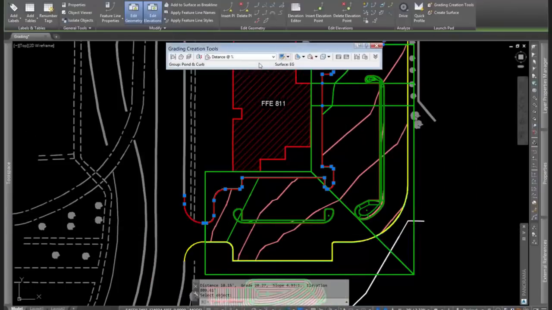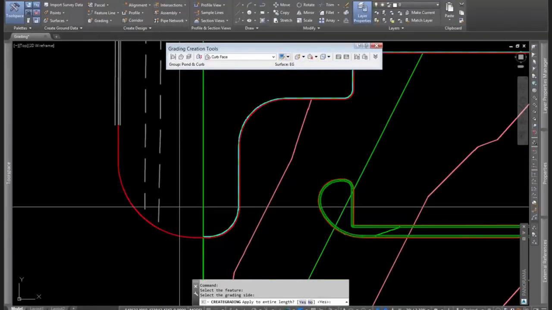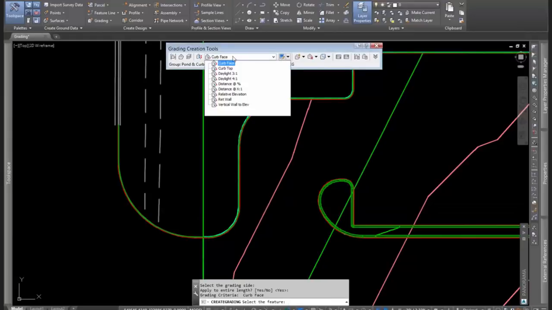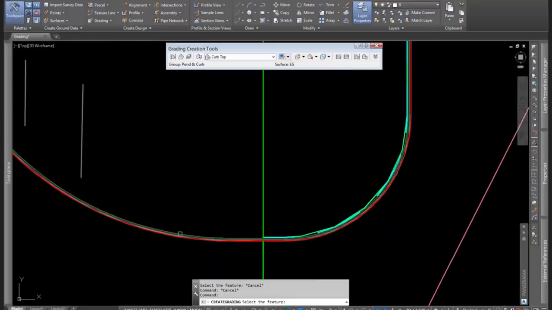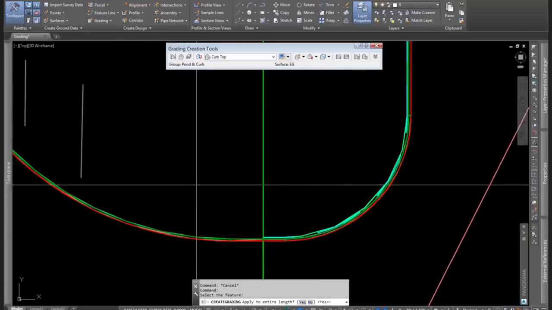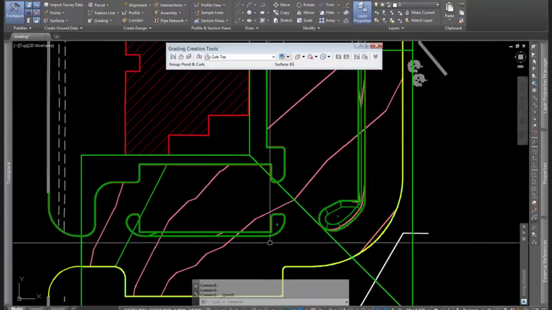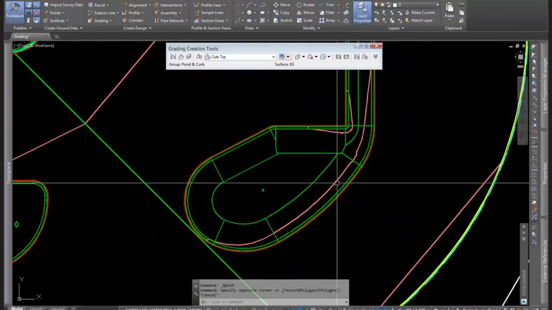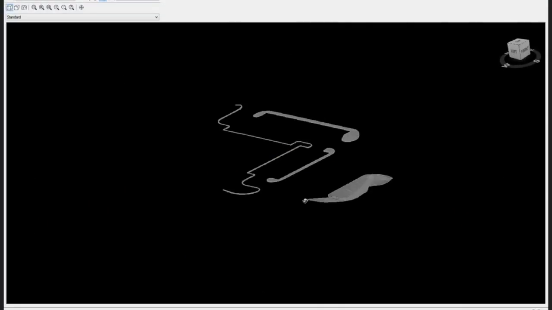Okay, same operation from here. We use our grading objects and we put a curb face on there. I'm going to go entire length with this, and I'm also going to put a curb top on here. So now this curb and pond surface is starting to include curb along the building.